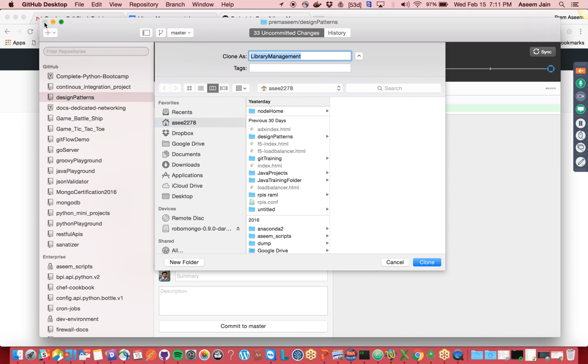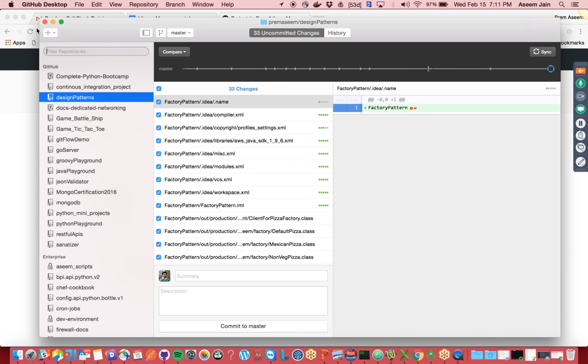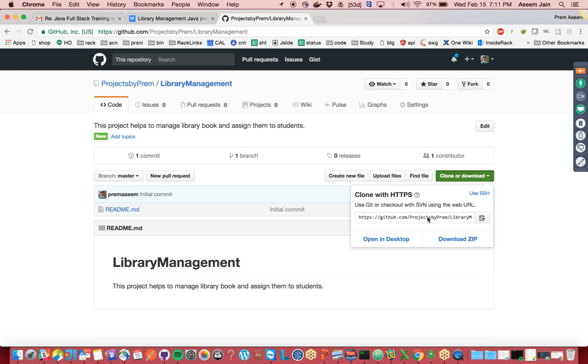But what I'm going to do is follow a simple way, and I'm going to do it using the git clone command. So you copy this, you can go to any location.